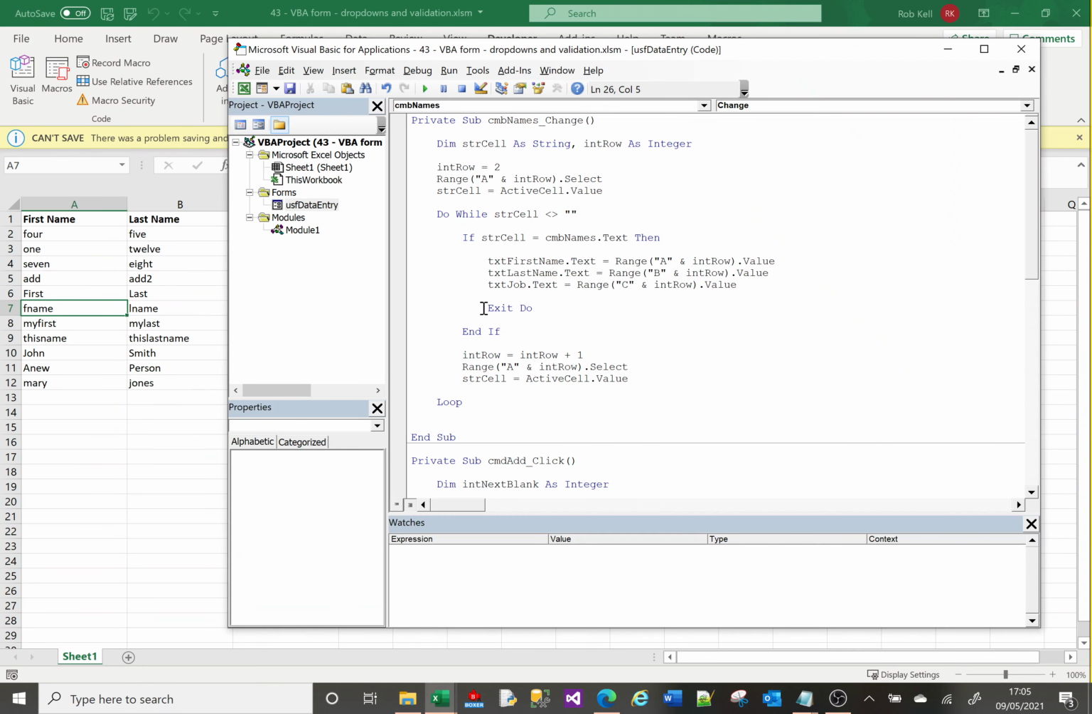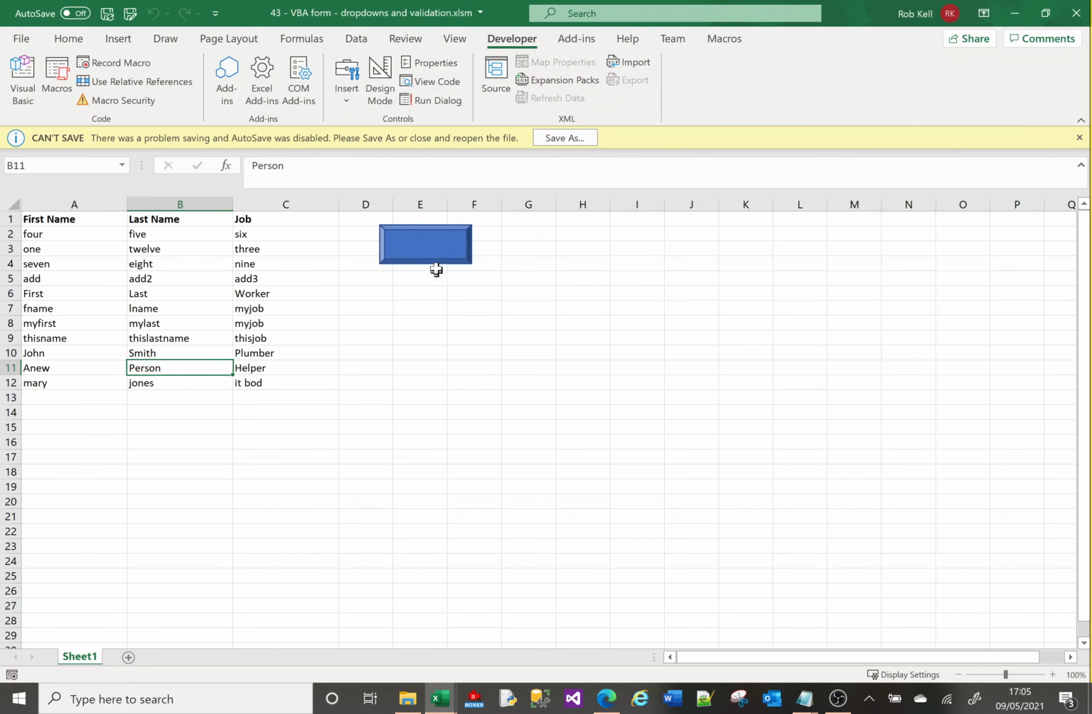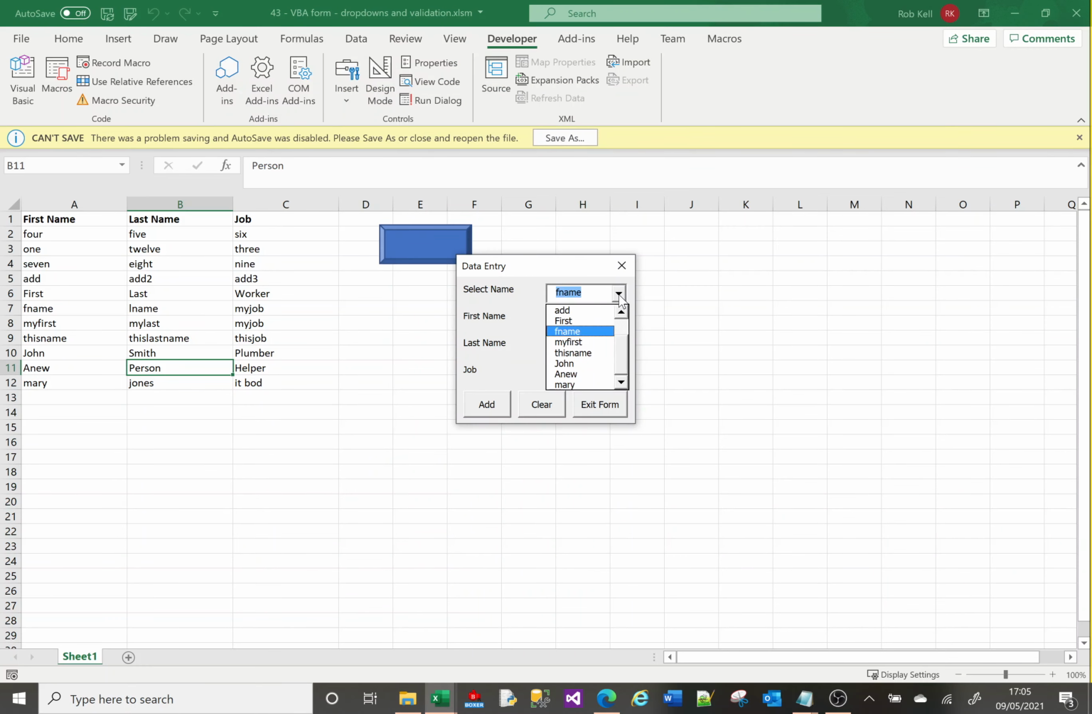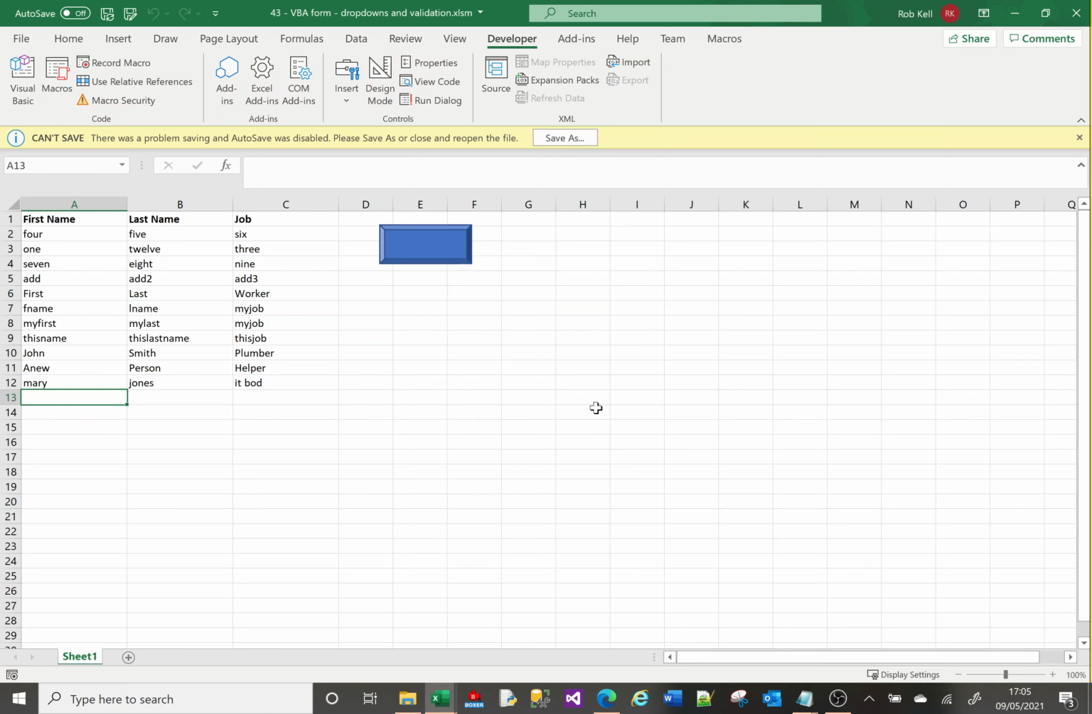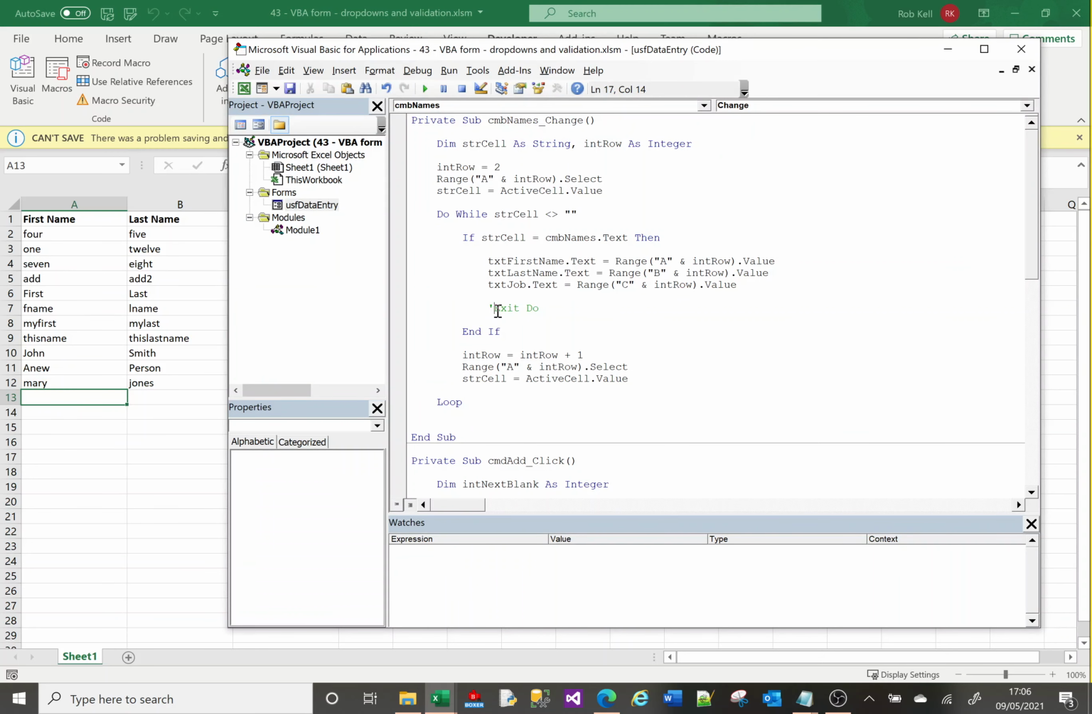If I go back to my VBA, if I comment out this line so it doesn't exit do anymore. Now if I select first, which is that one there, you'll see the cursor's at the bottom, because although it's found first here, it's actually continued anyway regardless. So let's go back to here, because it's quite important for our logic for it to stop on the row that we are going to amend.